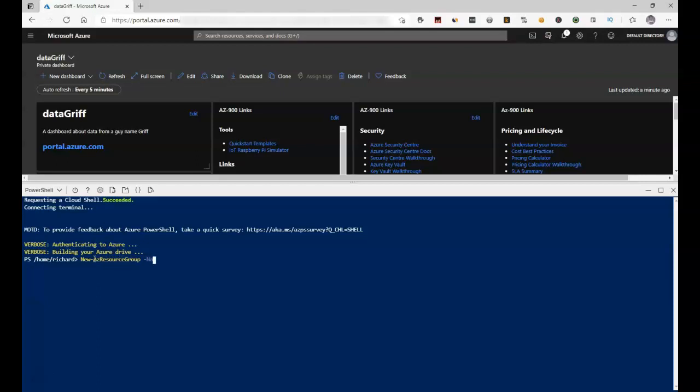And then I'm going to give it a parameter of name. And I'm going to call it myRGPS, RG for resource group, and then PS for PowerShell. And the location I'm going to set as North Europe, as that's the nearest one to me. I'm going to hit return. And there you go. It said the provisioning state is succeeded.